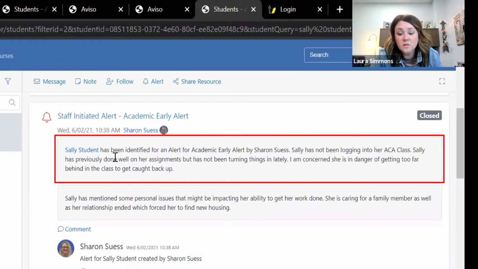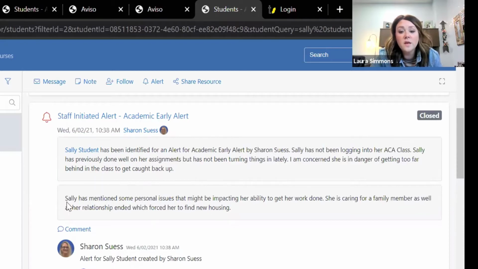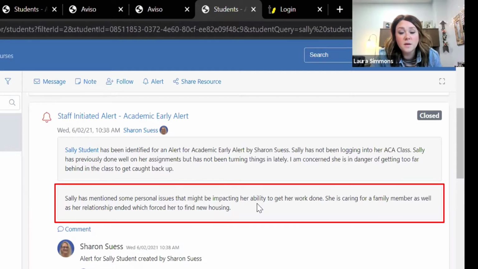So she went in and filled out the alert form on Sally, said that she had previously done well but has not returned anything lately, and that she's concerned. Then in the internal comments, this bottom box is separate. This is the part that is the internal comment.